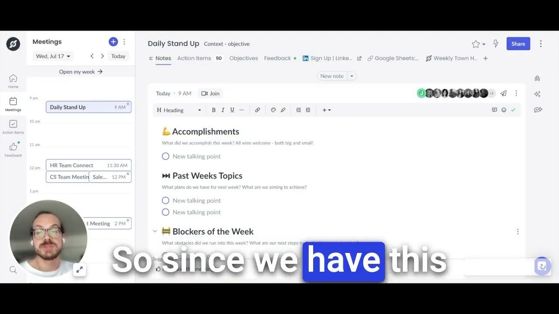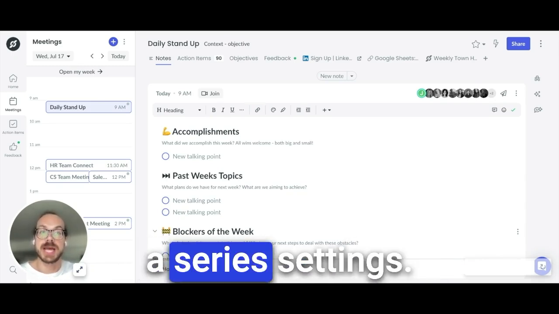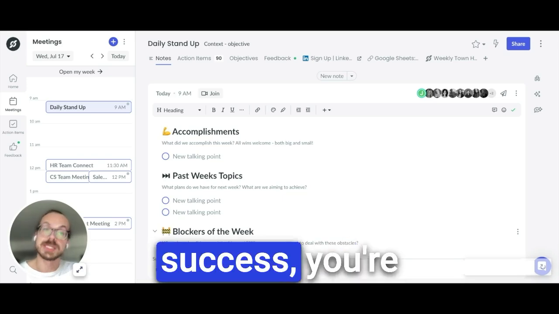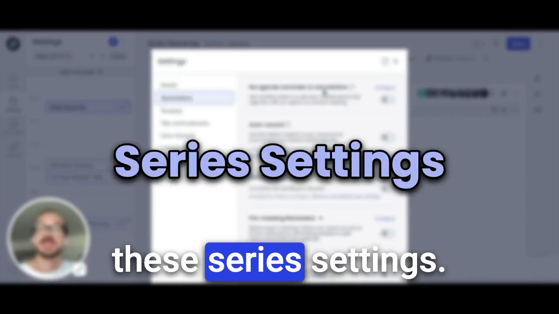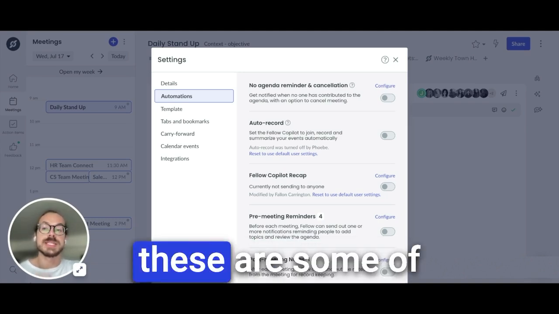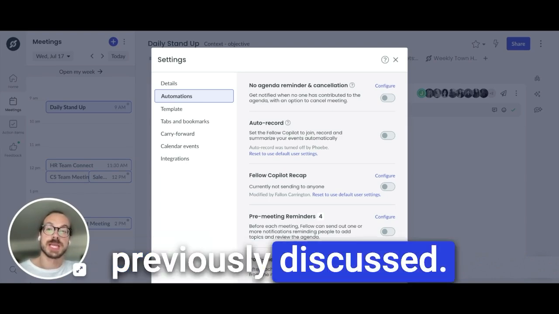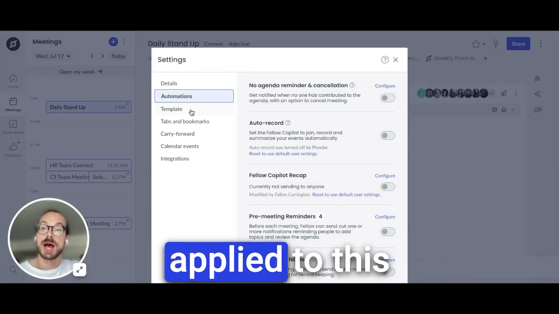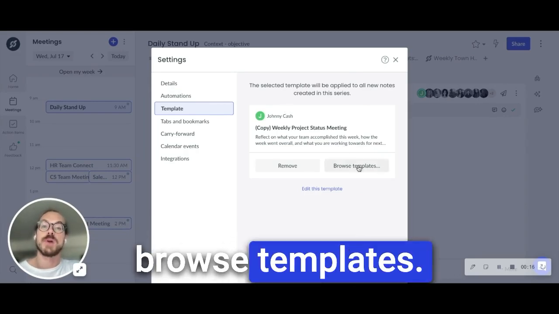So since we have this reoccurring meeting, or what we call here in Fellow a series, we also give you series settings. To access the series settings and set your reoccurring meeting up for success, you're going to click this lightning bolt here at the top right, and you'll gain access to these series settings. Within these series settings, these are some of the features that can help target the before a meeting aspect that we previously discussed. The first thing you can actually do is set up a template to be automatically applied to this reoccurring meeting. Simply click into the template tab here on the left and click Browse Templates.